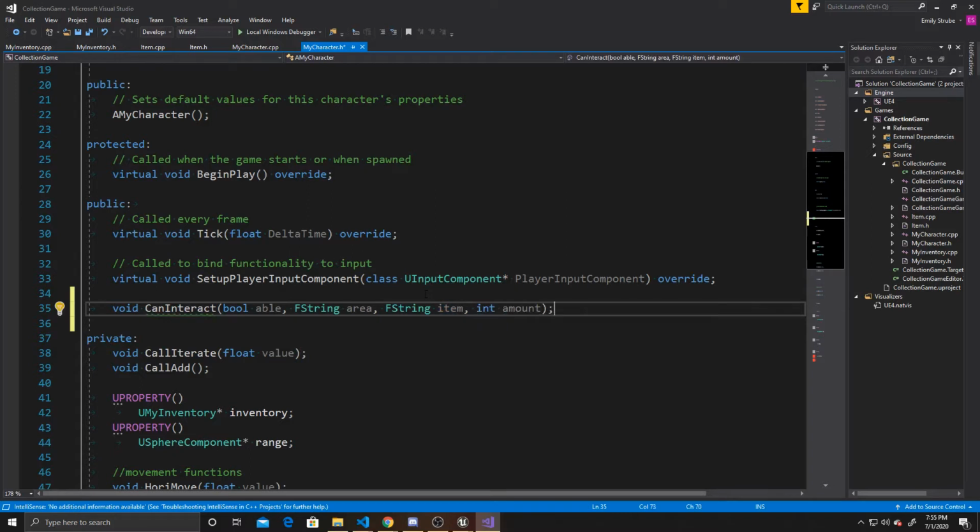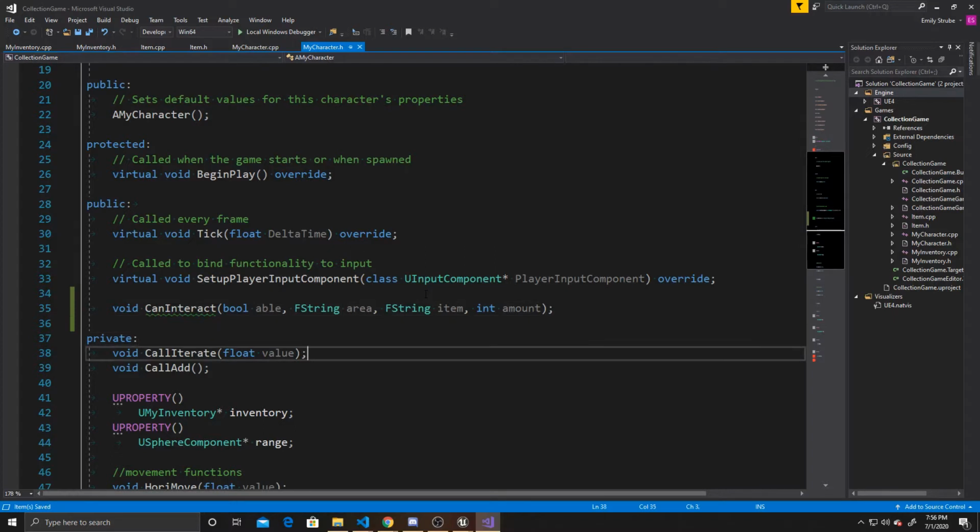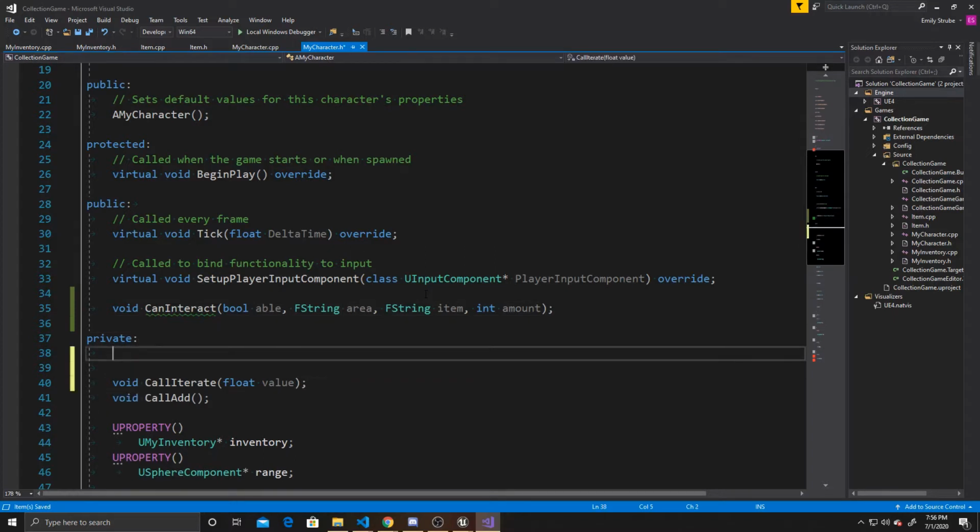And we touched on this in the item tutorial, but I have an amount with my item so that way I can have more than one of the item that I'm collecting. So that way if I'm chopping a tree, I don't just get 1 log from the tree, I can get multiple logs. Now we need 2 more functions, but these are going to be private.